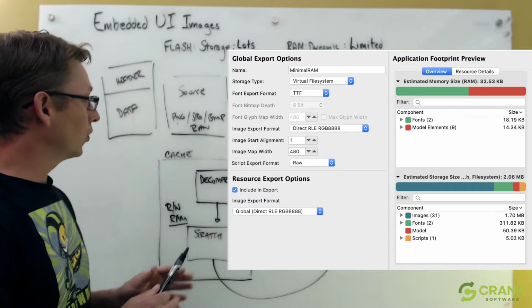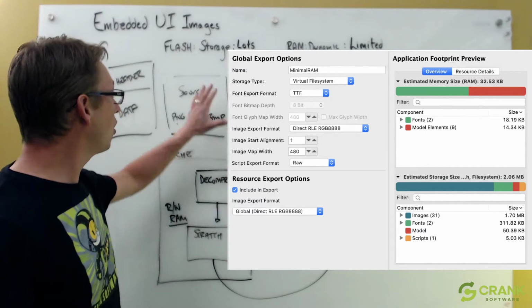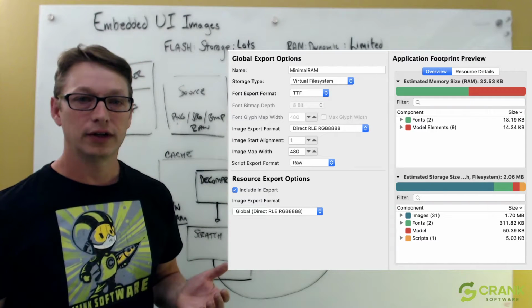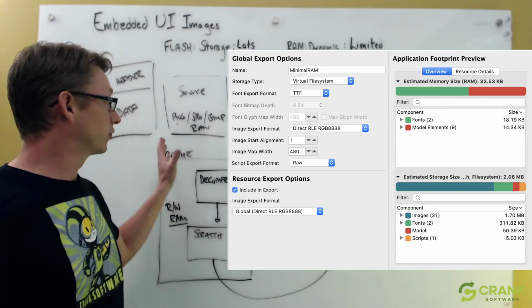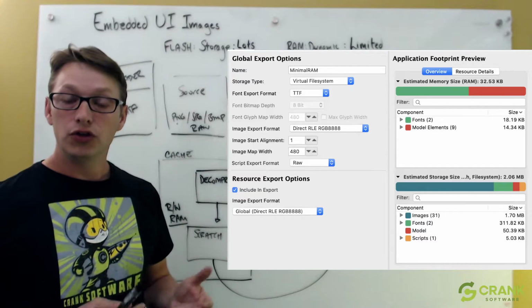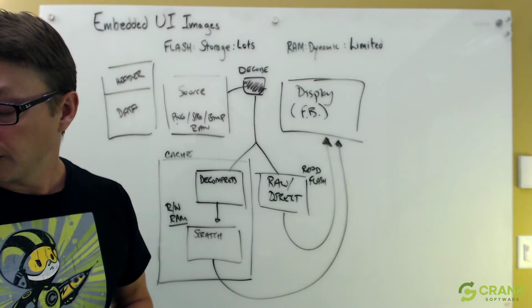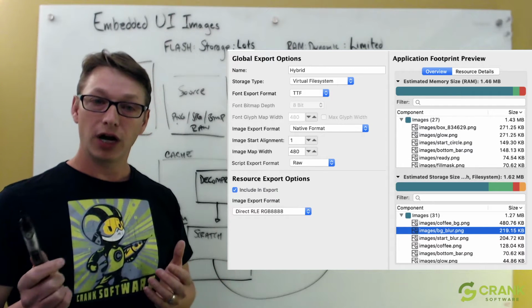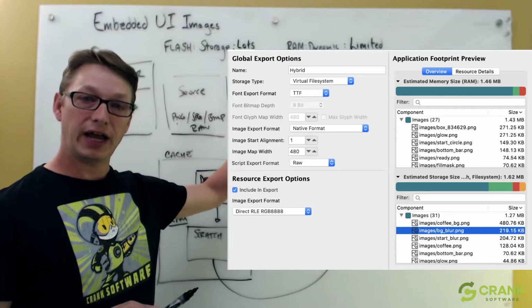Now, we're talking as if my only choice is all in Flash or all in RAM. But there's a hybrid approach as well. Depending on the rendering technology that you're using, and Storyboard supports a variety of different image formats, you can mix and match these scenarios together. So what I can do is I can propose a hybrid solution.